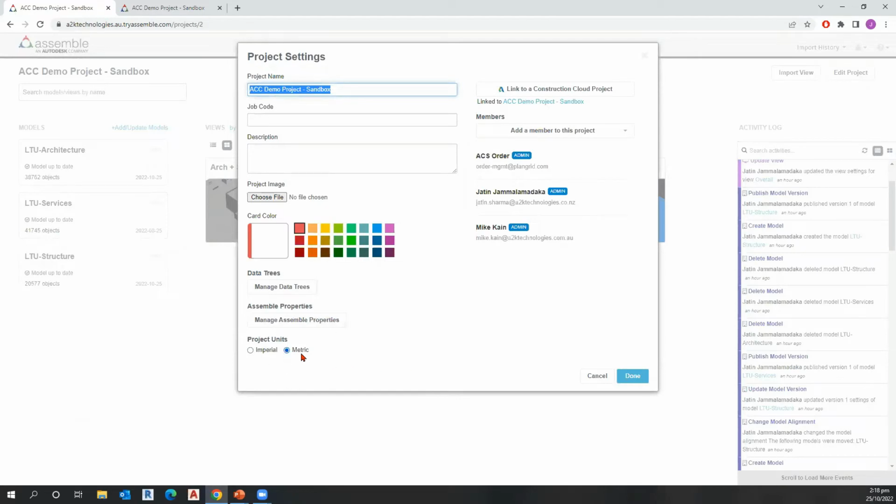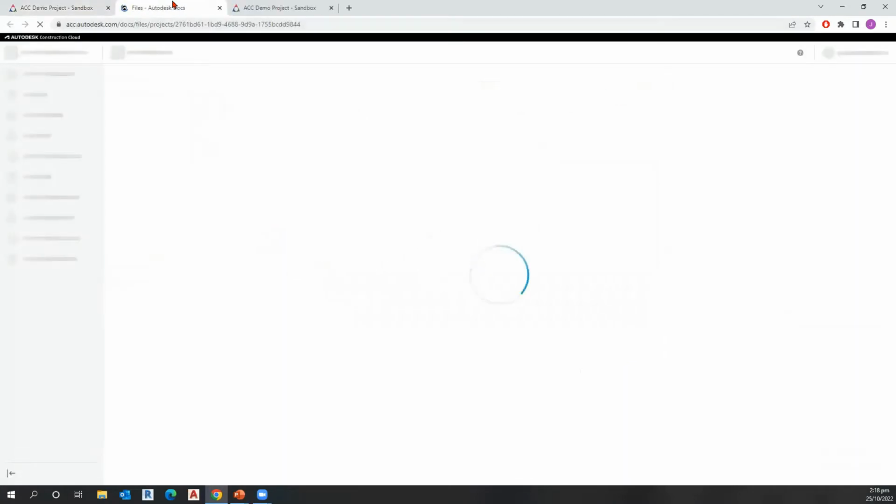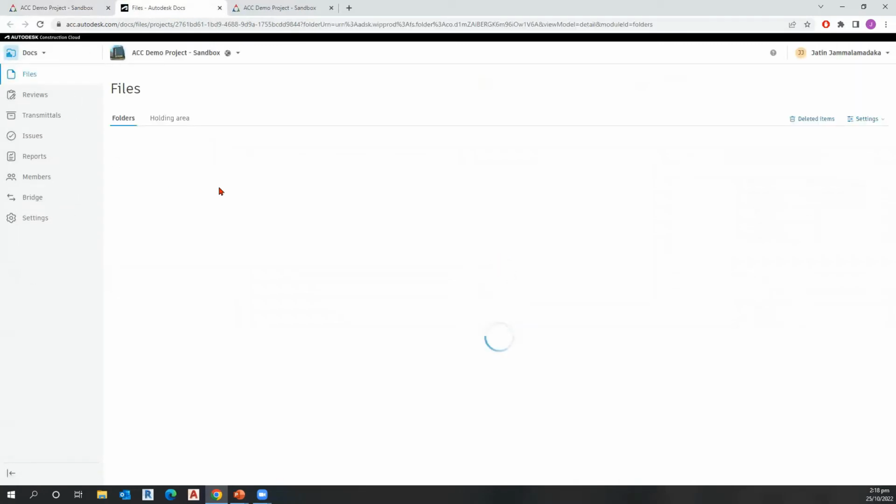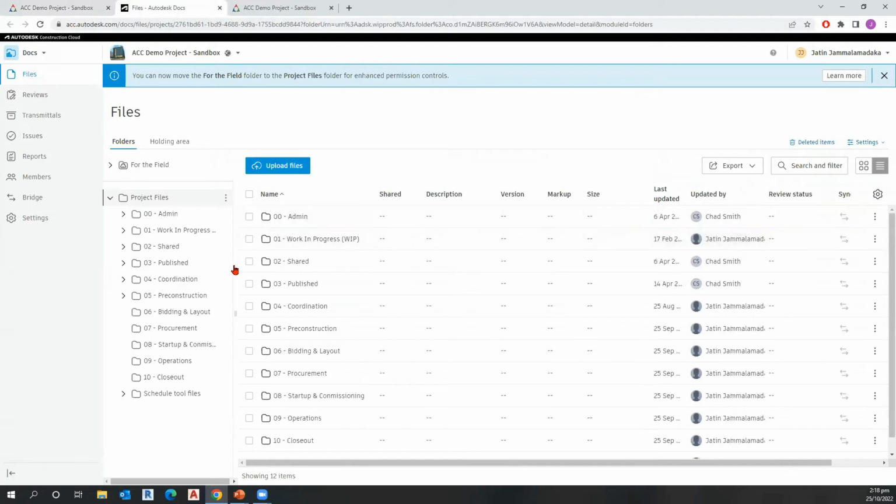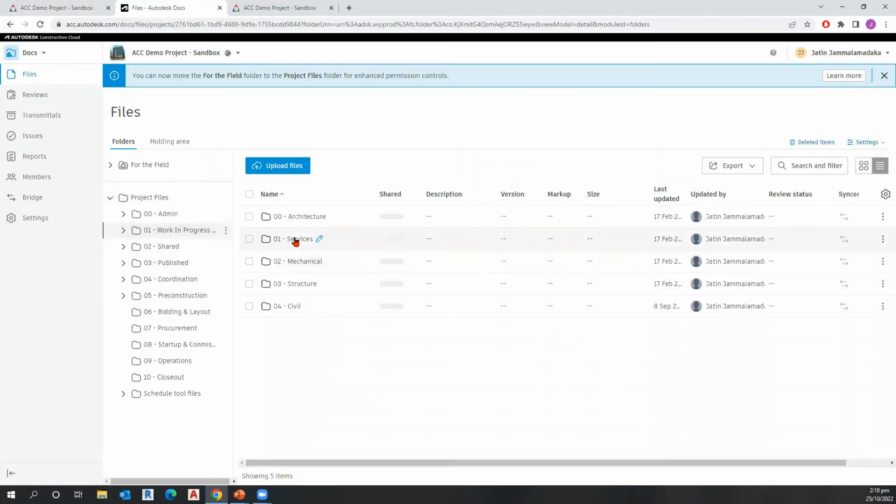You can set the project units, but over here on this right-hand side, it's saying that it's actually linked to the ACC demo project sandbox. So if I click on this, it's going to take me to the Autodesk Construction Cloud straight into our common data environment. So as I've said in my slides, you've got your design teams, all these different workflow processes happening. You've got your models being produced.